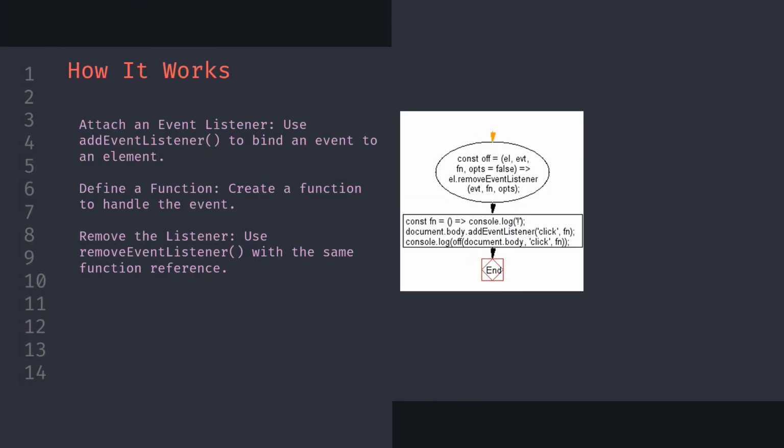The process involves three steps: adding an event listener, defining the function, and later removing the listener when it is no longer needed.